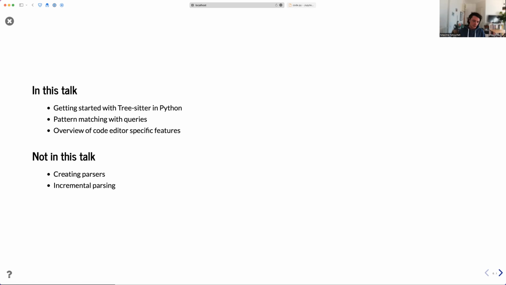I will not talk about how to create parsers for a language because it's the most complicated part of Tree-sitter. And as we will see, there are already parsers for a lot of languages. Nor incremental parsing, which is what's used in text editors, saying reparse only this part of the code because this is the part that's changed. Well, it's more of a technical detail for text editors, so not interested in that today.